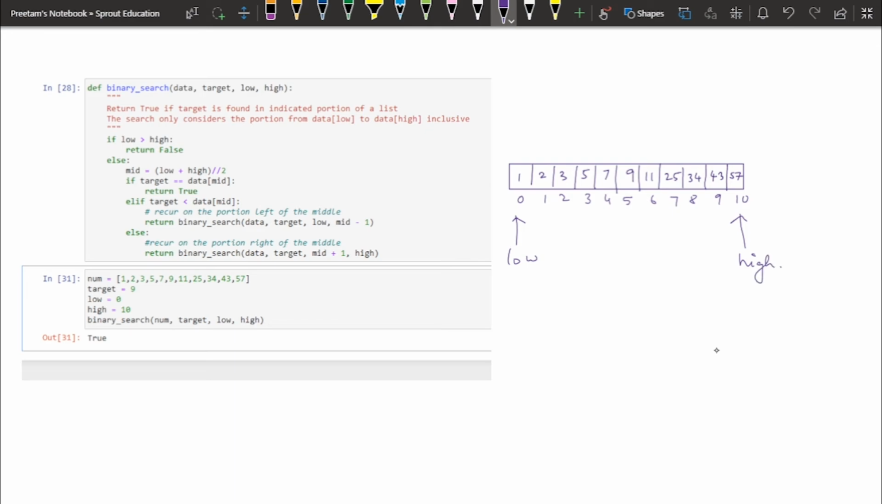Okay, so now what it does is it checks whether low is greater than high. In our case, the value present in the high variable is 10, whereas in low it is 0. So therefore this is not a problem. So it moves to the else statement. Now it calculates the mid value. The mid value is calculated by low plus high, which is 0 plus 10, floor division of 2. So we get 5.